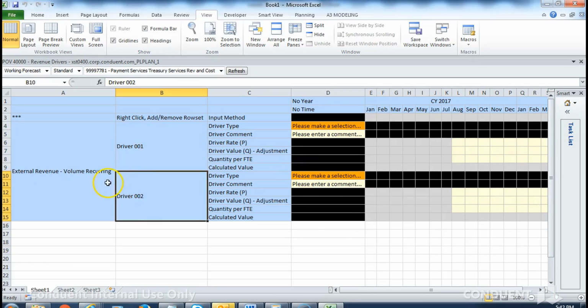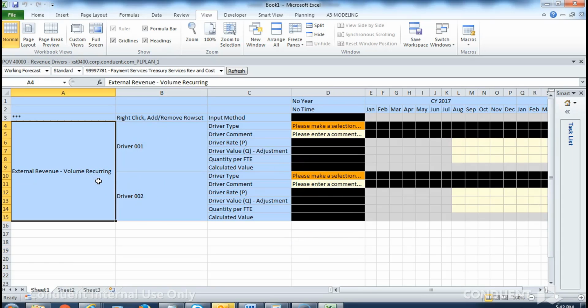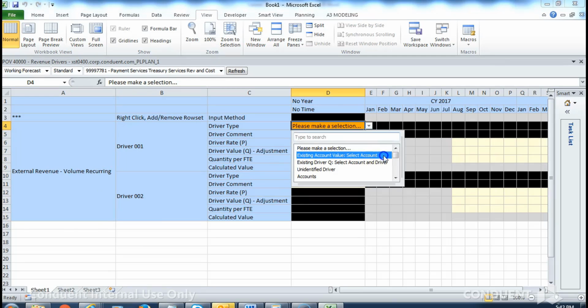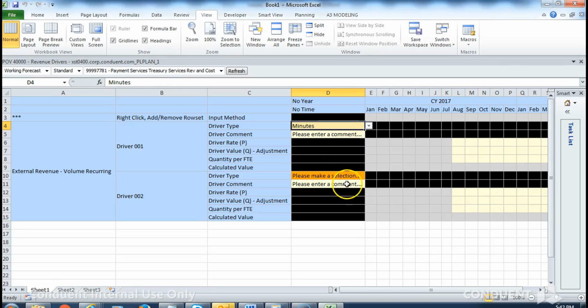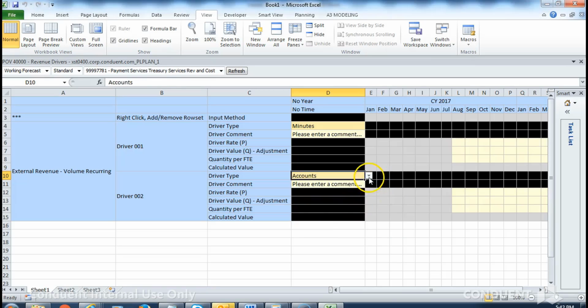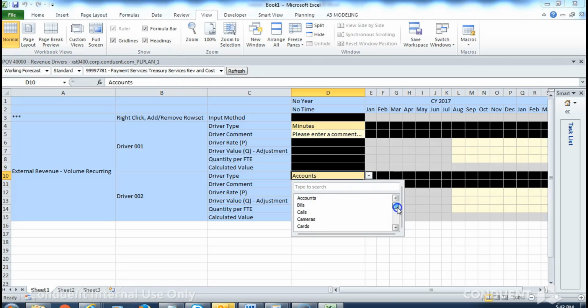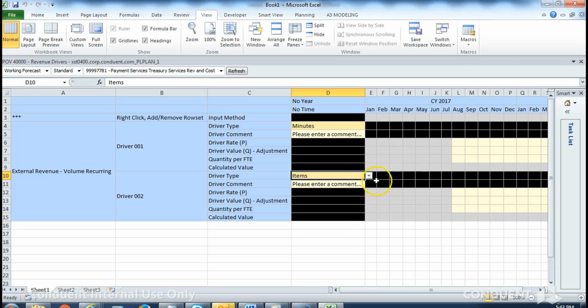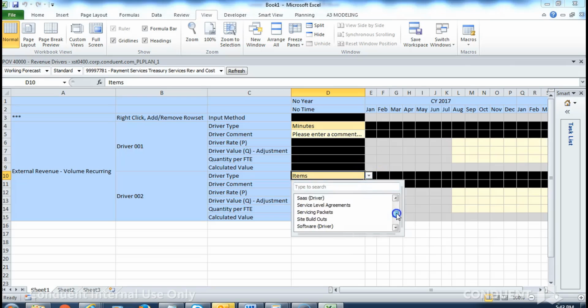The next step is to choose the driver type. You will do that from this drop-down. The first driver is minutes. You can scroll down the list to look for it, or type the name. The second driver is going to be accounts. There are several generic driver types, such as items or transactions, in case you cannot find the exact name you are looking for.